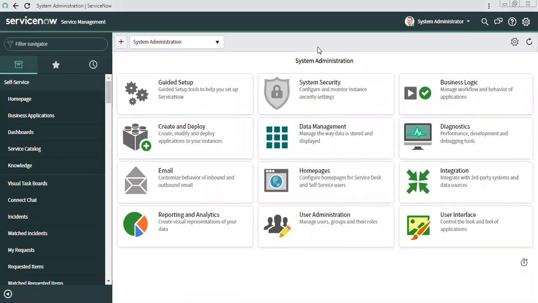So as we discussed, there are three types of inbound for REST and SOAP. The first one we studied was direct web services. The second one is indirect web services, or as we say, import set web services. And the last one, which we will be discussing in this session, is scripted REST web services.